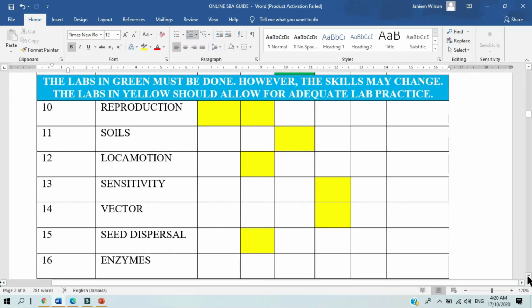as an additional lab. We're going to be looking at osmosis as an additional lab. We're going to be looking at reproduction as an additional lab. We're going to be looking at soils as an additional lab. Locomotion, sensitivity. We're going to be looking at the mosquito as a vector, and of course we're going to be looking at that as an additional lab. Seed dispersal, and we cannot go anywhere without looking at enzymes. We think that these labs are pretty much adequate.